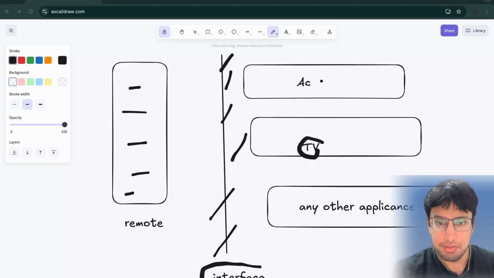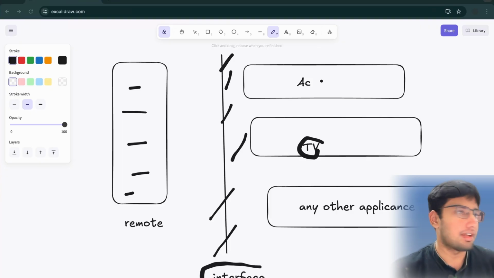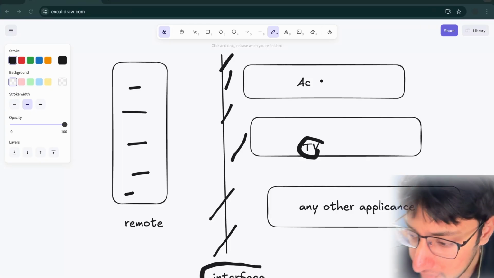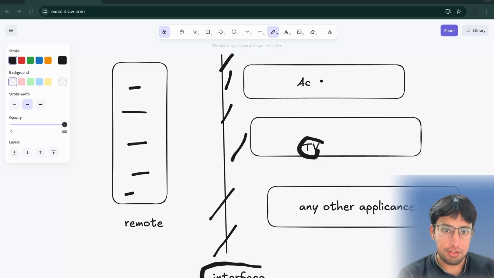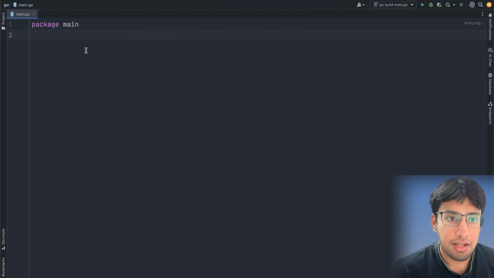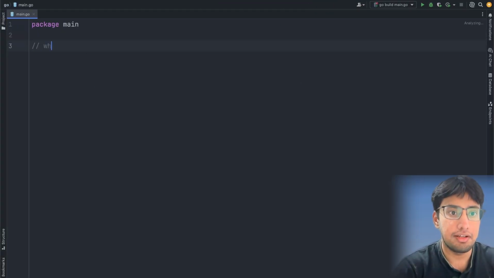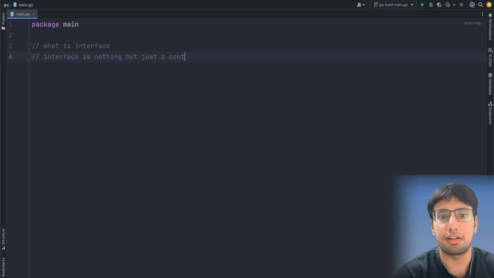You might not have understood yet what an interface is. If I have to give you an example of what interfaces are, I'm just trying to see if my screen is perfectly visible. Okay, so what exactly is an interface? I'll write it here. What is an interface? An interface is nothing but just a contract.